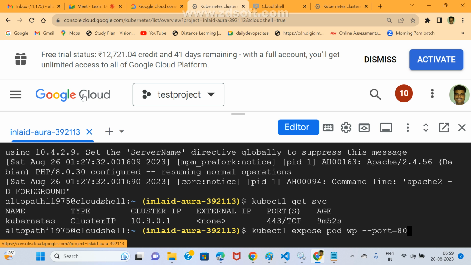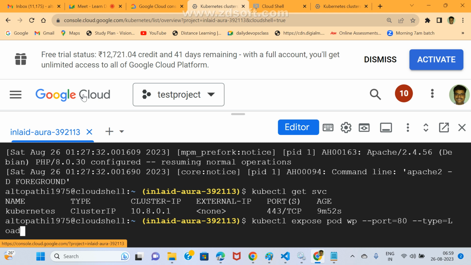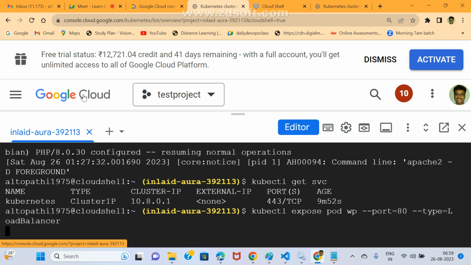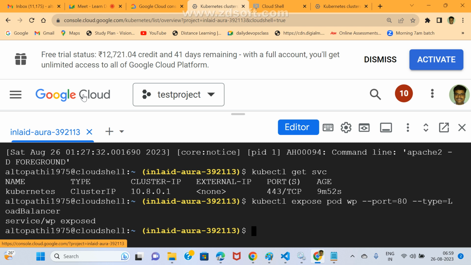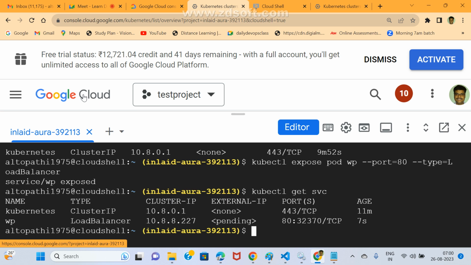Internally PHP is running. The PHP related port number is 80. After that, --type. Please tell me, that is load balancer. Now that's all. Exposure. Check it. kubectl get svc. Now see, is the load balancer ready or not?